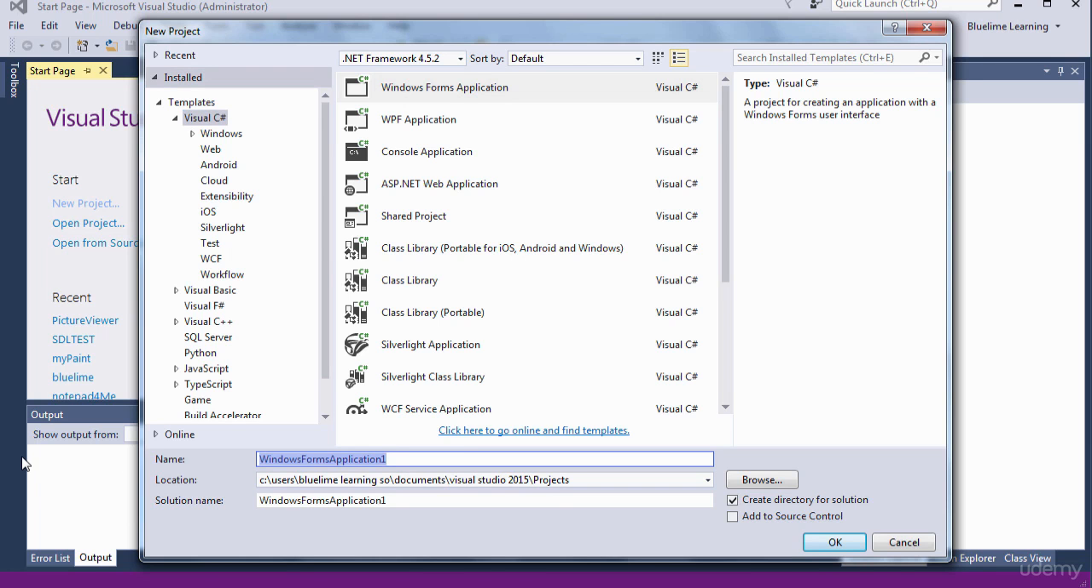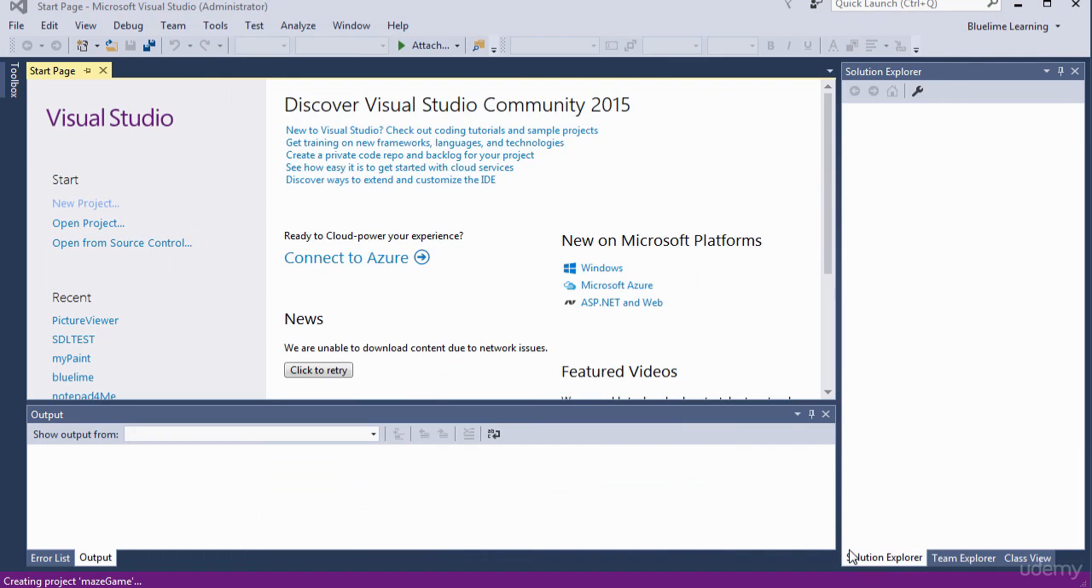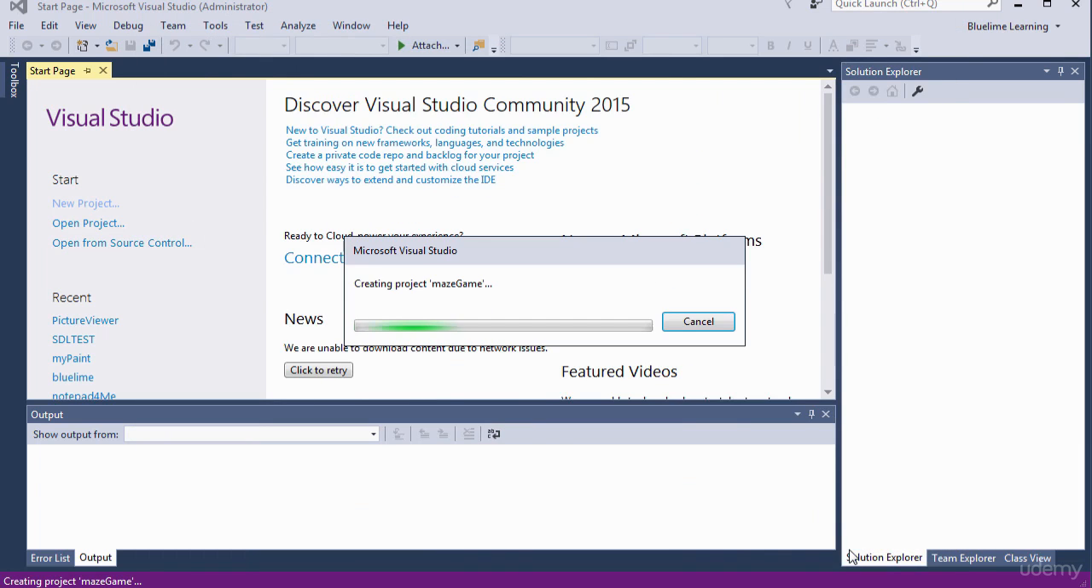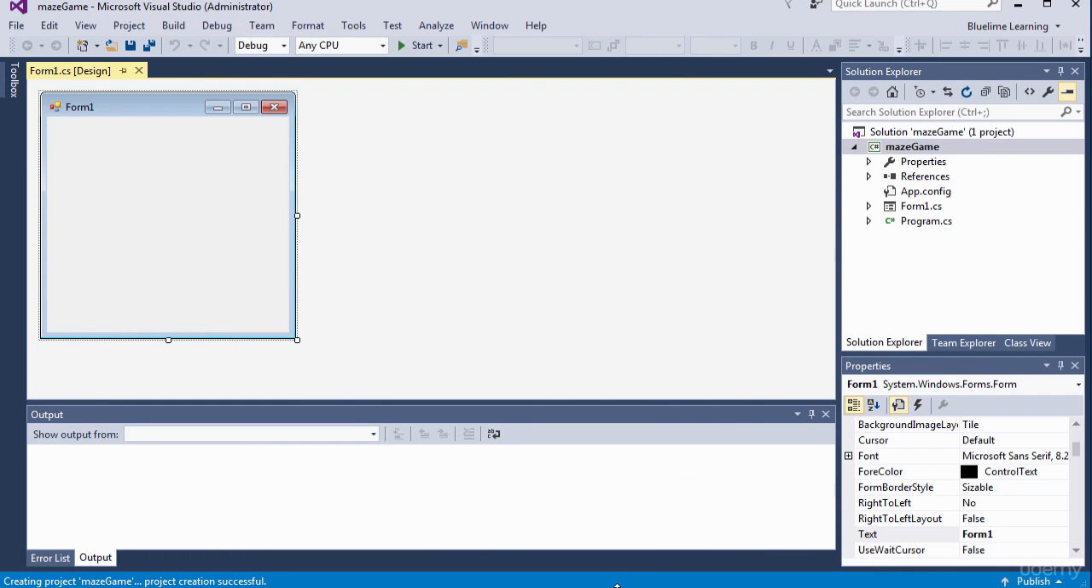We're going to call it Maze Game and click OK. So we'll give Visual Studio a few minutes to build the form. Okay, so we've got our form. Just need to change some properties on the form and also add a panel control.